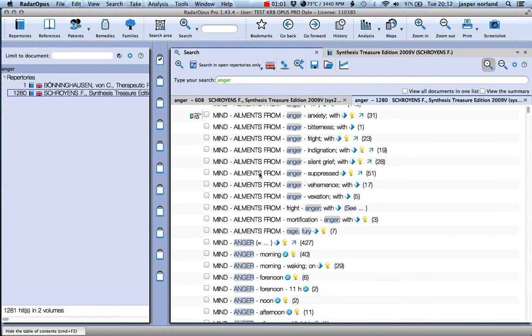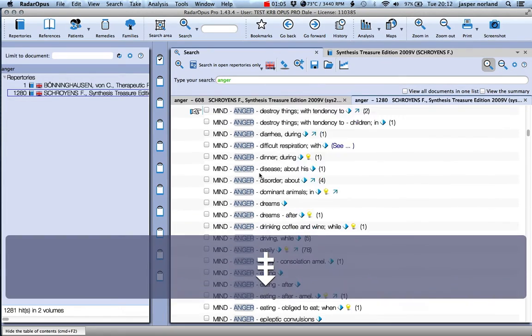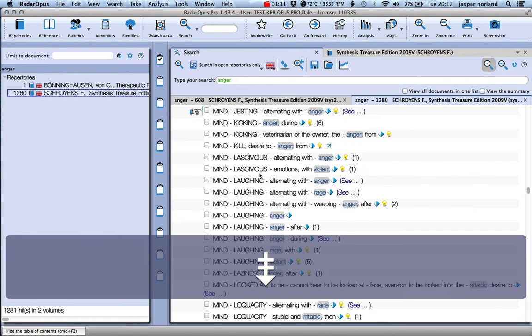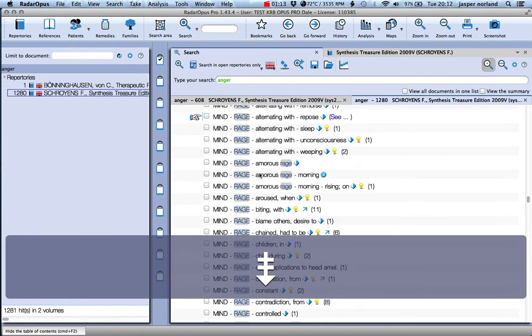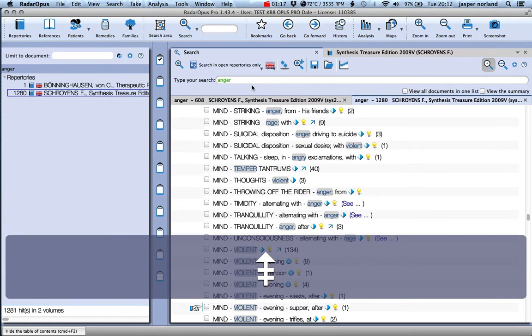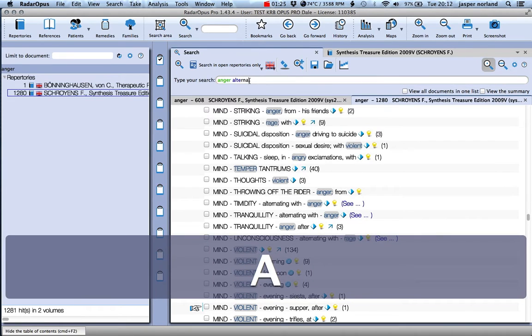Okay, ailments from anger, but also if we scroll down, we should start to see some synonyms of anger: hatred, rage, okay, violent. Now you could change the search again by adding another word. Let's put in alternating and see what we get now.